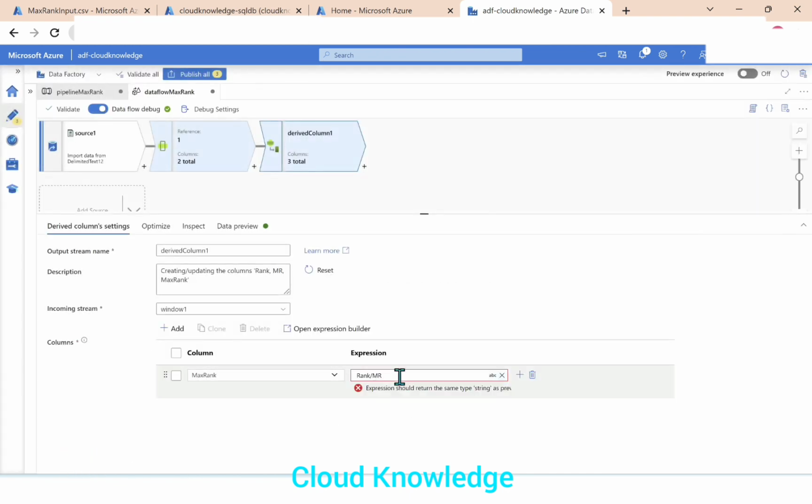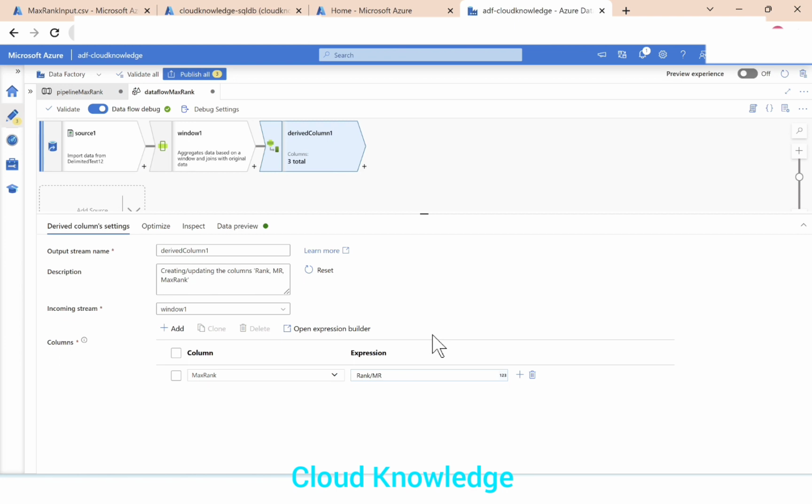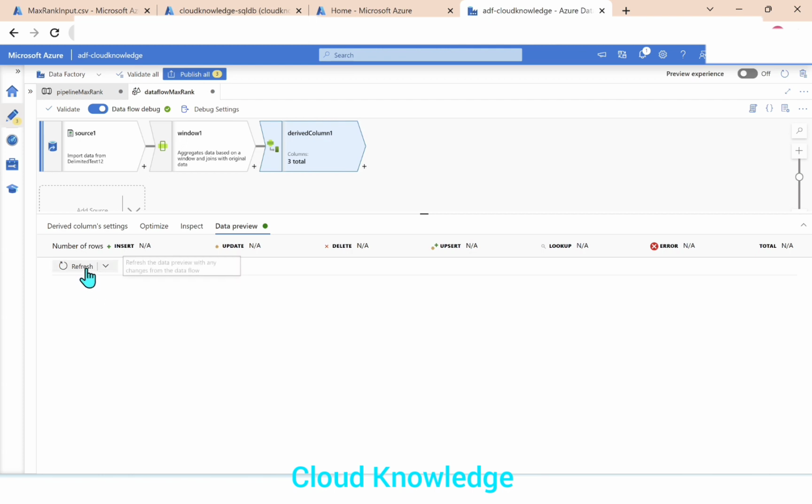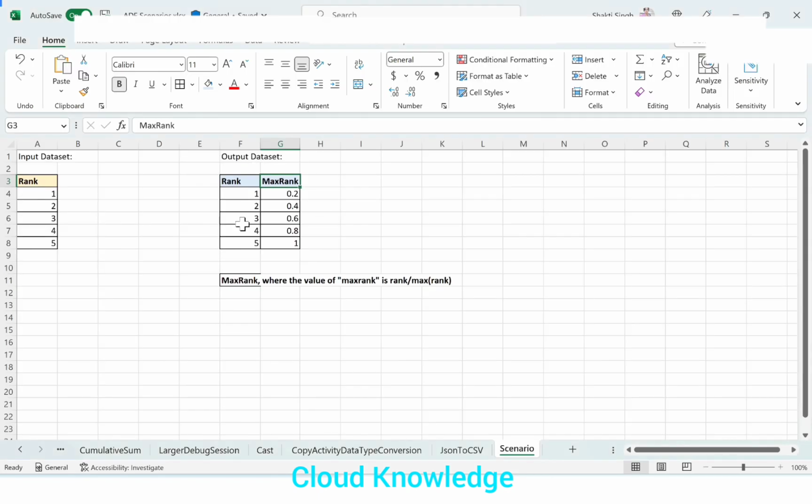It is showing us the error: expression should return the same type string as previous. So here we have a type issue. We'll go to the source level, and in the projection we can see that the rank has type string. Now we'll change it to integer and go back to the derived column, and the error is now gone. Now we'll go to the data preview and click on refresh. We can see the new column generated as MaxRank, with the value rank divided by max rank: 0.2, 0.4, 0.6, 0.8 and 1, as we required in the output data set.